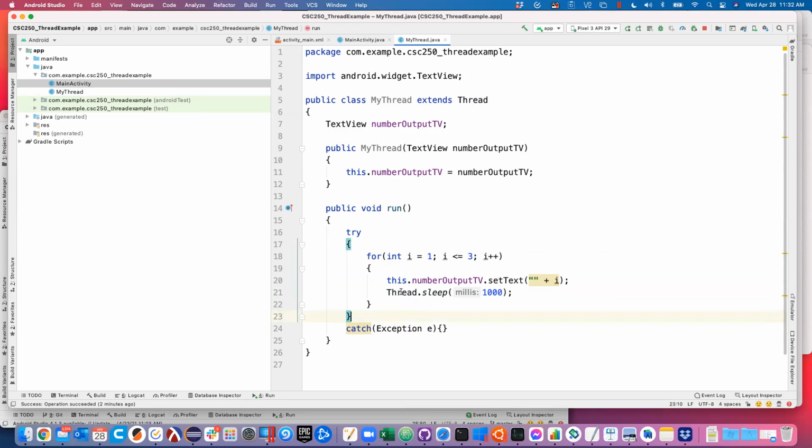Let's see if a call to Thread.sleep does it with the most local thread, because I wanted to do it for this thread right here. But we'll see what happens. All right, so this is my own thread called MyThread, which extends the base Thread class. I decided that in order for my thread to work, it's going to need access to a text view.